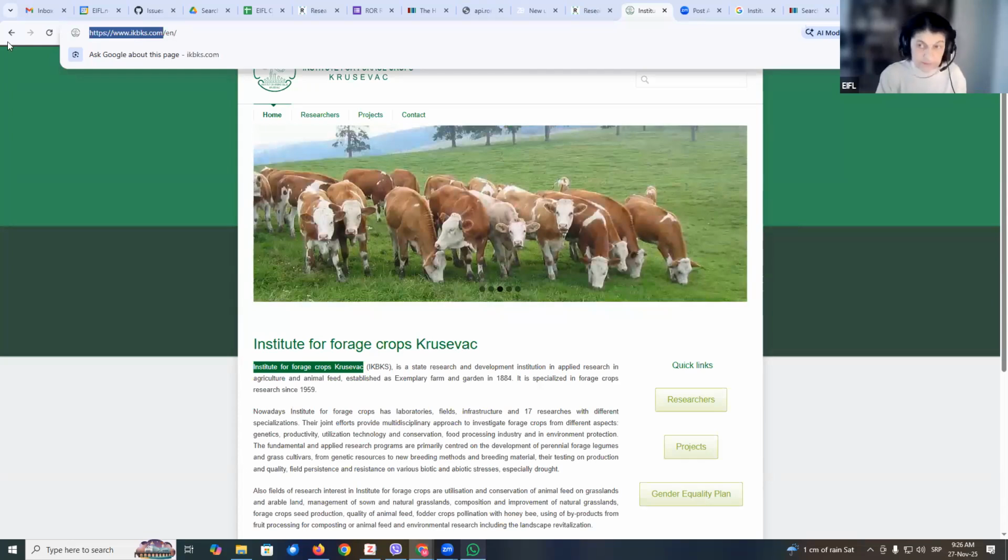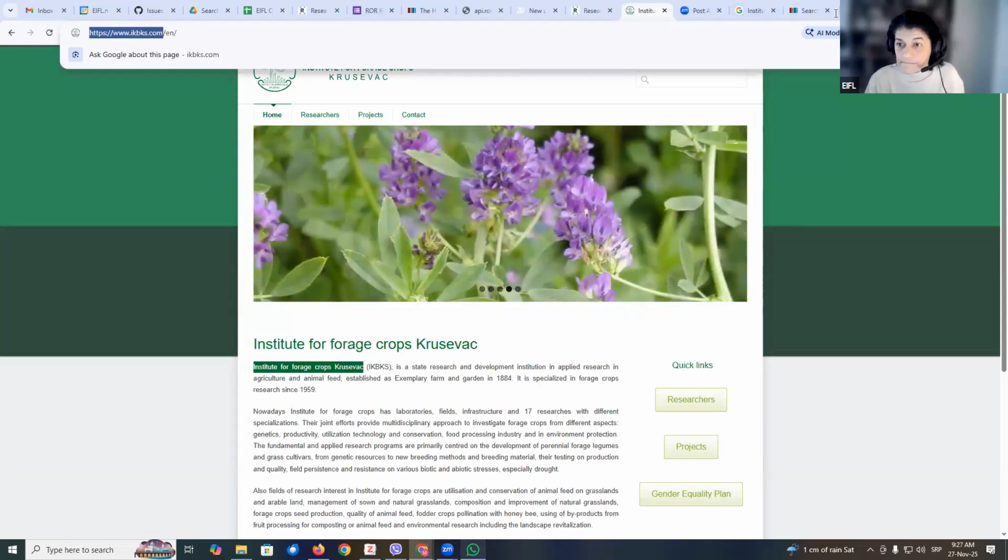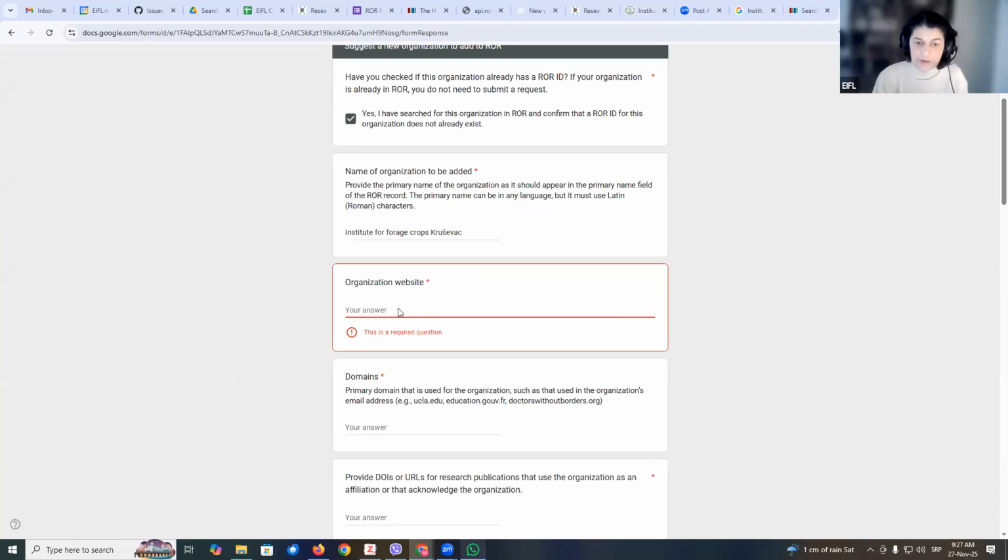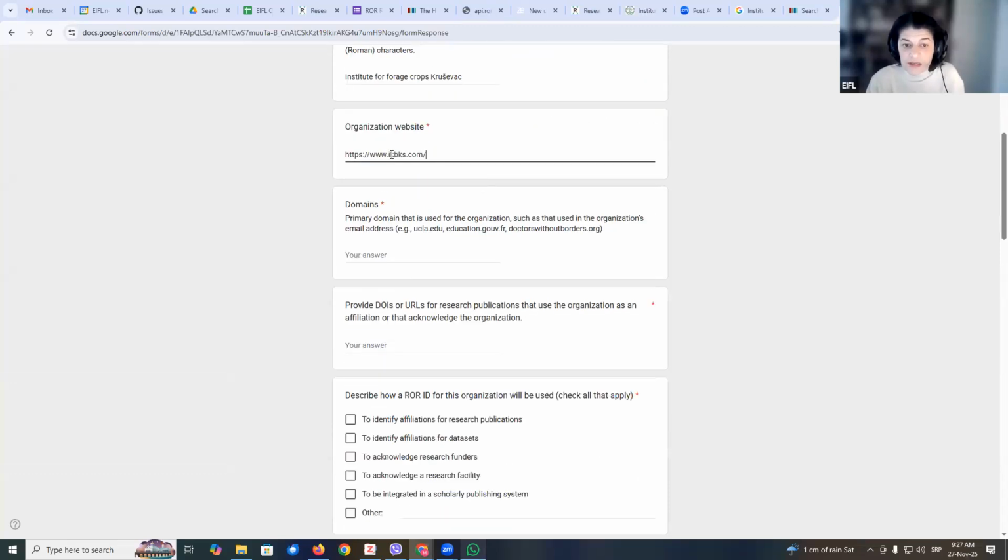And I will add this. And this should be an official website. Then the domain. It is usually the domain from the URL of the website, but some organizations might be using different domains. They can have multiple domains. It's rare, but it happens. In such a case, you just need to add a primary domain. And in this case, it's very easy.